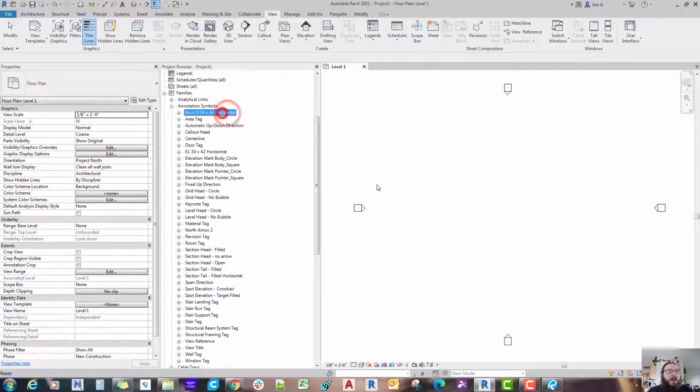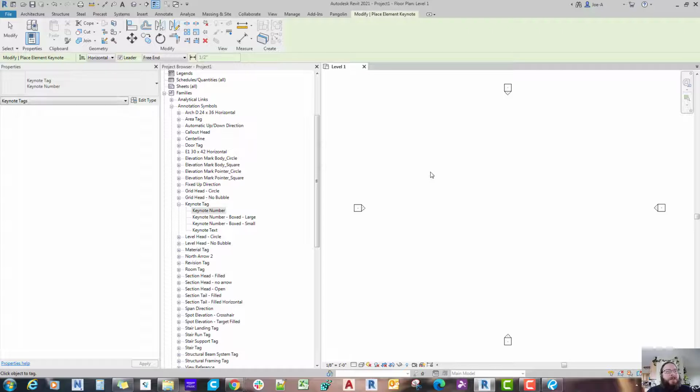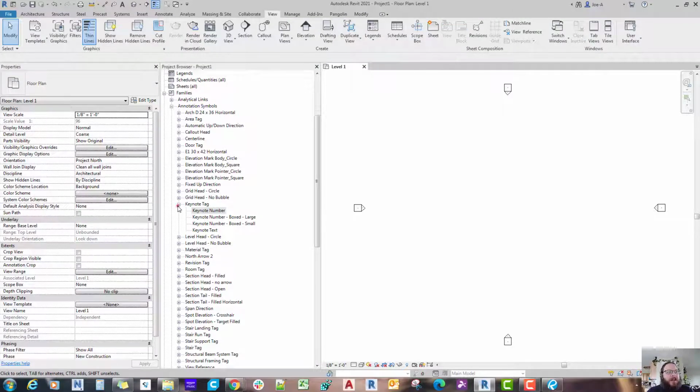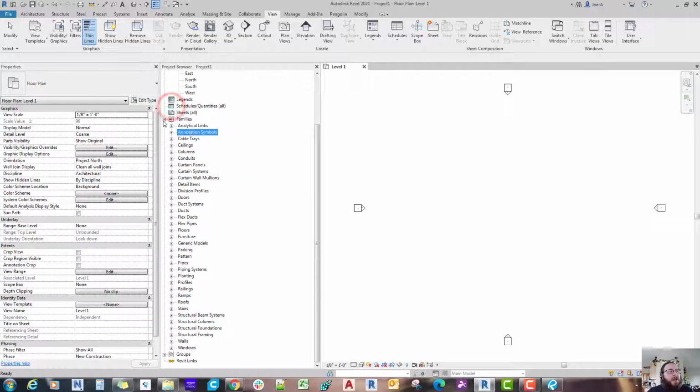So you could actually drag, actually it has to be a sheet, but you could drag families onto any view if it's the correct view, and if it's the correct kind of family. Like, you couldn't drag this keynote tag because a keynote tag needs something to select, because everything in Revit is tied to families or elements within Revit. So this is where the title block and all of your families will be located.